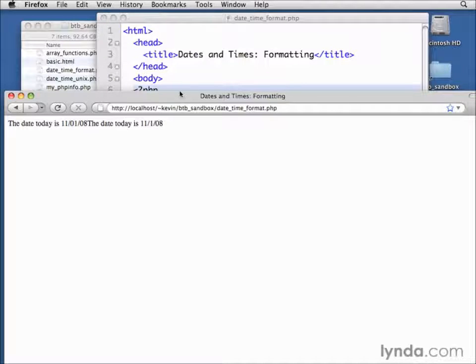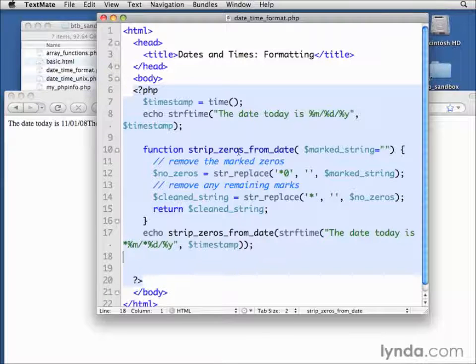So most of my PHP projects, I go ahead and just port in a function like this that will help me to use string for time and to be able to get rid of those zeros. And I think it might be helpful to you too.